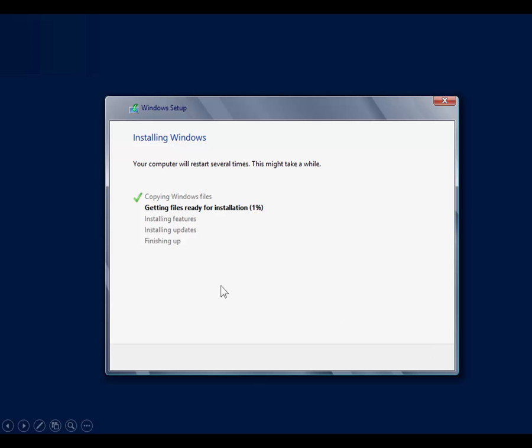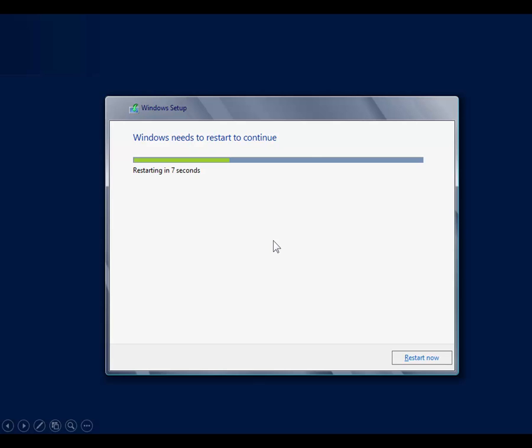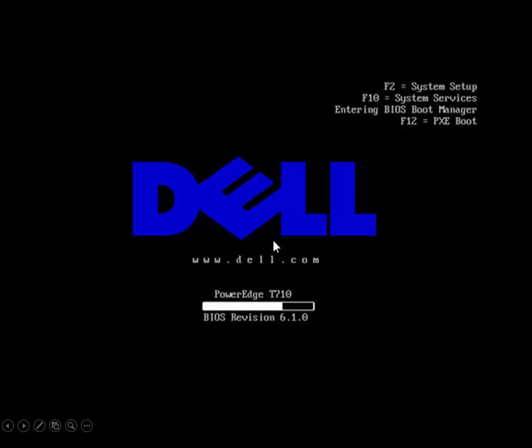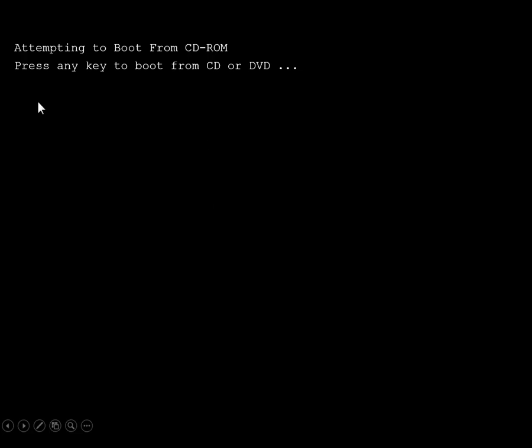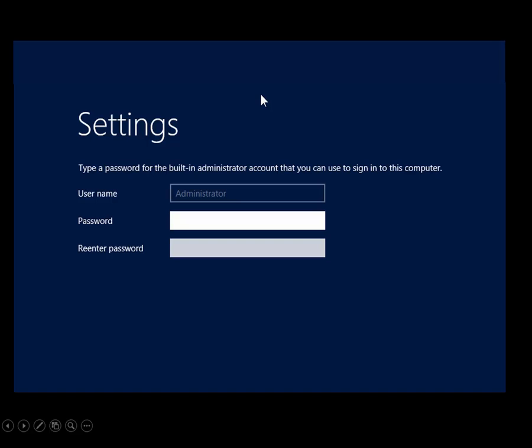And then the files are copied from the DVD to the hard disk of our server, and this can take a little bit of time. And if I speed up the screen, then the system reboots, and at this time do not press any key to boot from the DVD.